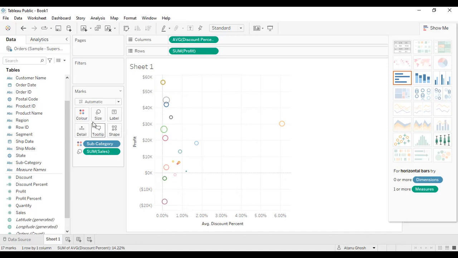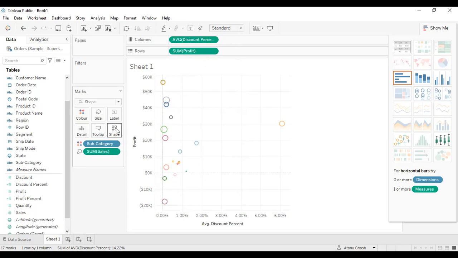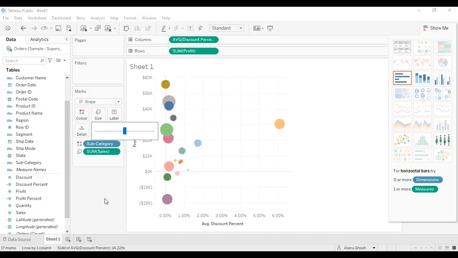I'm using the size to indicate sales. So I'm putting sales into size, and of course I have to take the average discount percentage, not the sum. And now I do not want this, I want the filled bubble. So I can go over here, go to shape, and change this shape to a filled bubble. Also, I can make this a little bigger. So it looks like this.